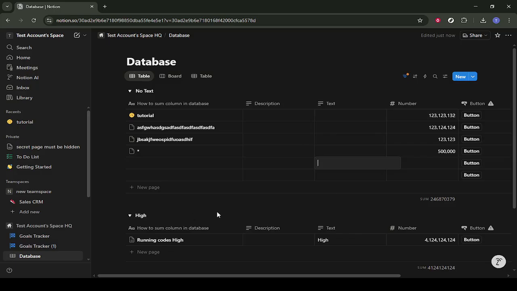And that's it. You've opened your database, accessed the description property, adjusted the property type, and set it to group so you can organize your Notion database more effectively.